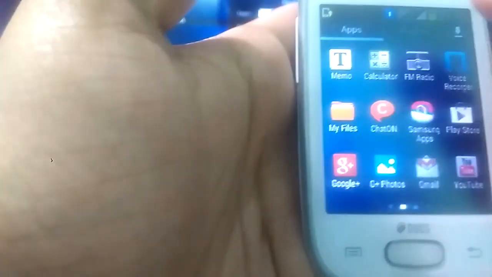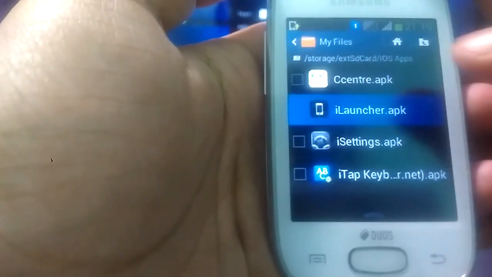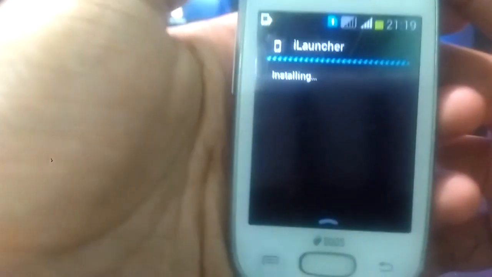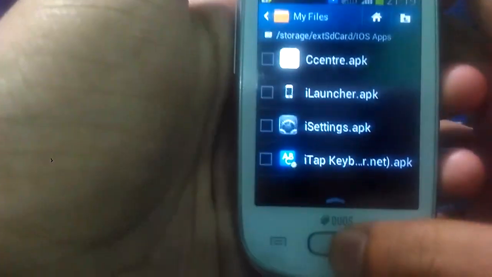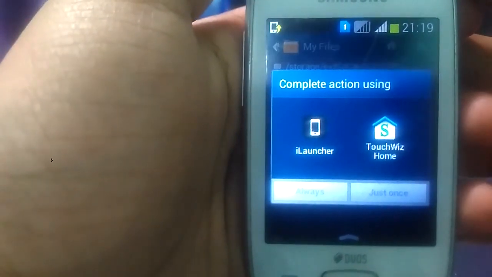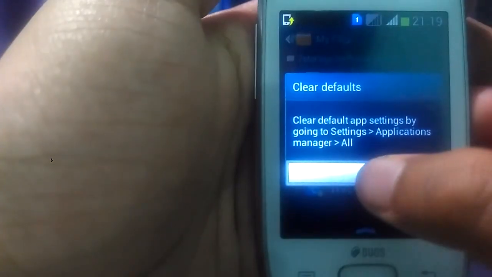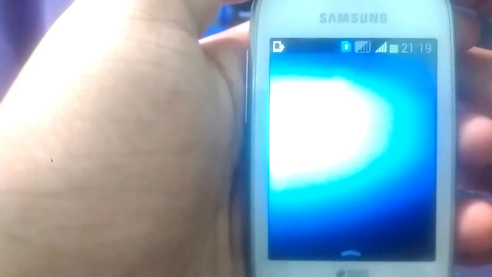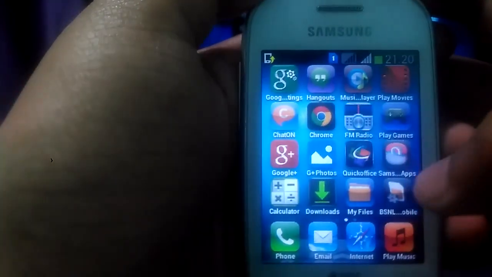Now you will not face that problem that you were facing, that you are not able to install iLauncher. Now you can easily install. After installation, just click on done and press the home button. After you press the home button, you will get this pop-up. Now just click on iLauncher and choose Always. So here we are. Okay.